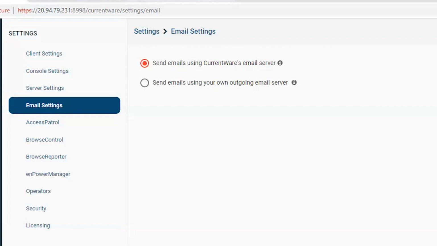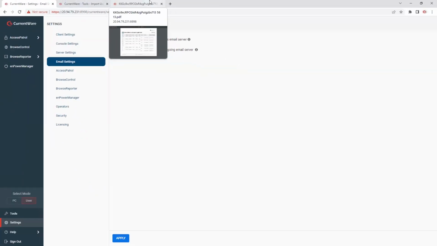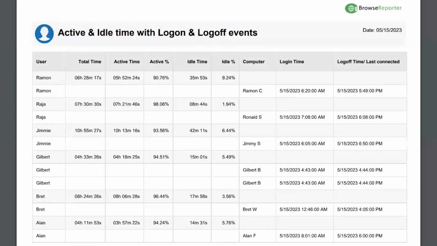We've added a new integrated feature for our BrowseReporter and Empower Manager customers. This is the active and idle time report, and it will also show the log on, log off events in a nice, clean, easy to view format. Now you can see all of their daily log ons and log offs on one page, as well as the total time and active time that they would have spent throughout the day.